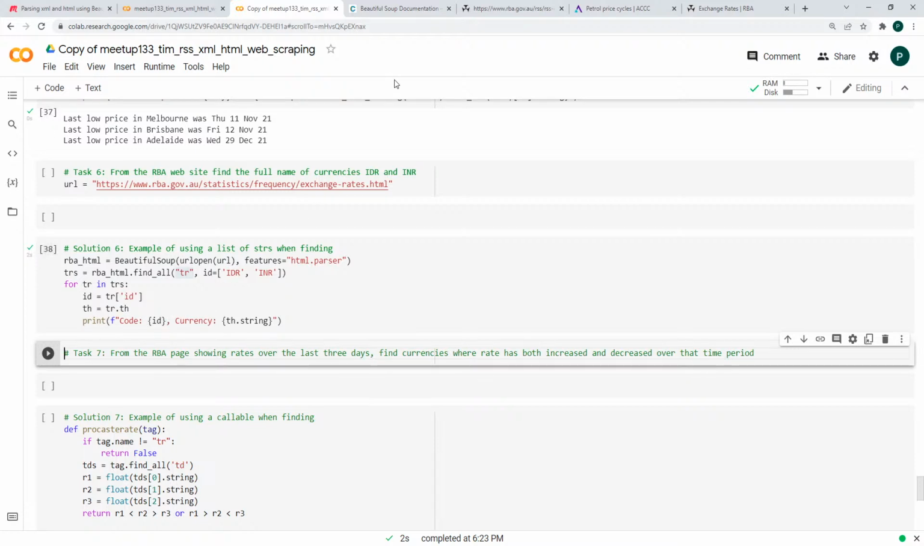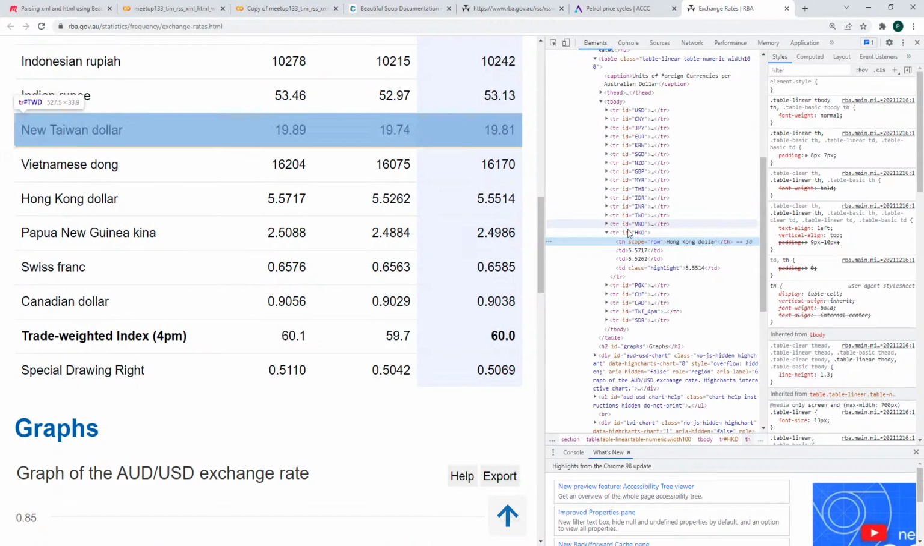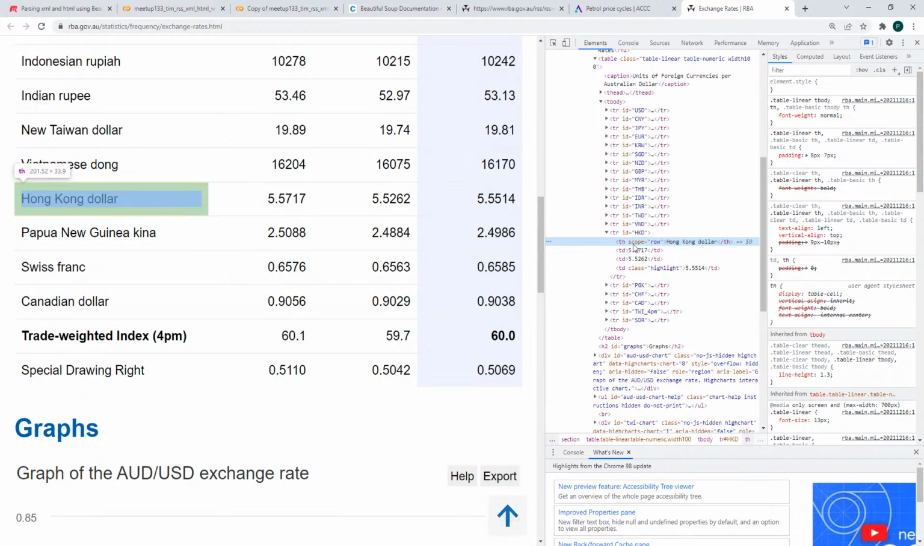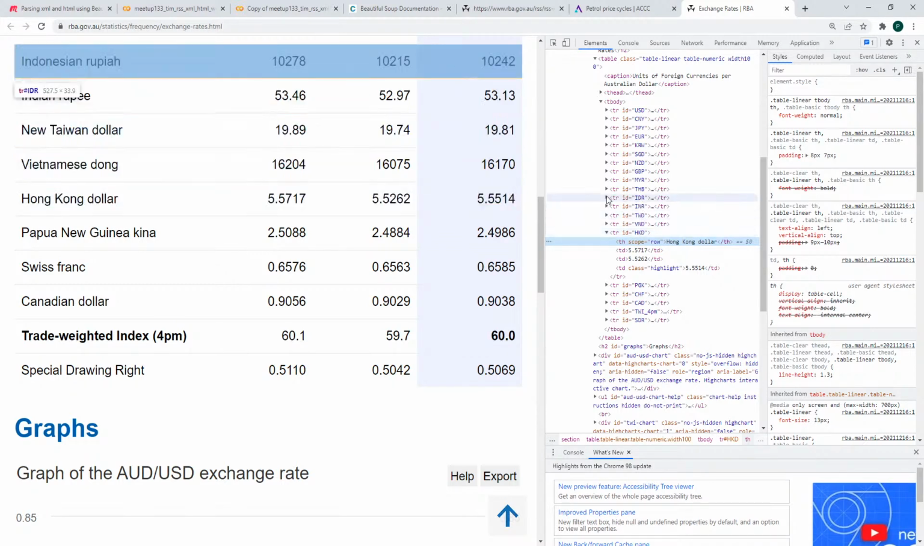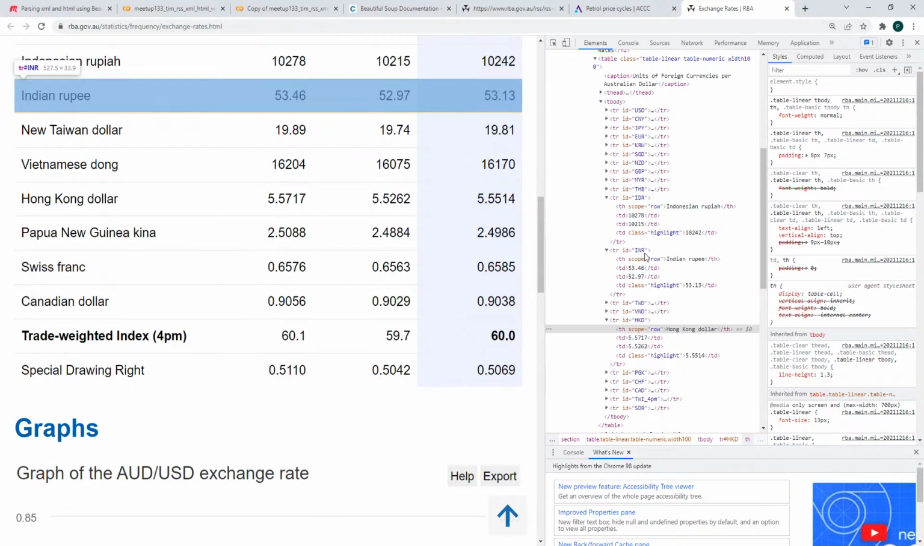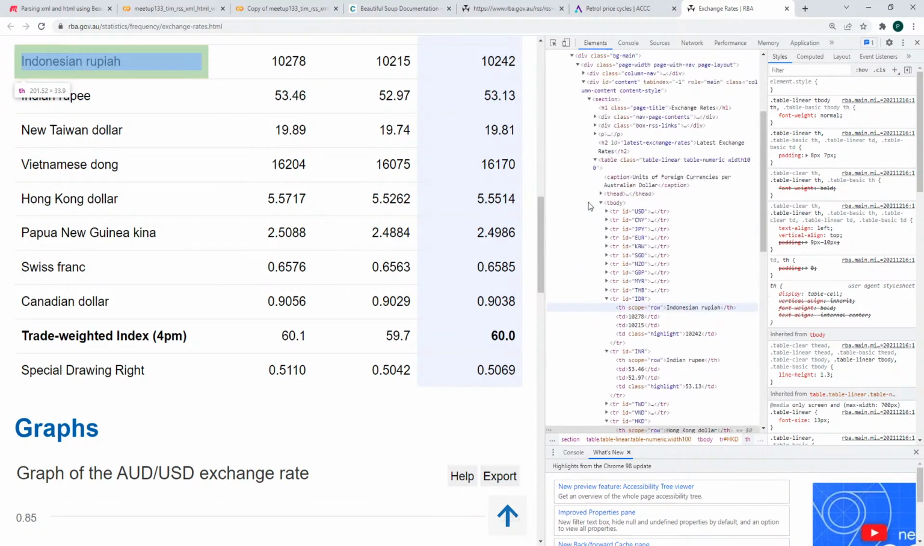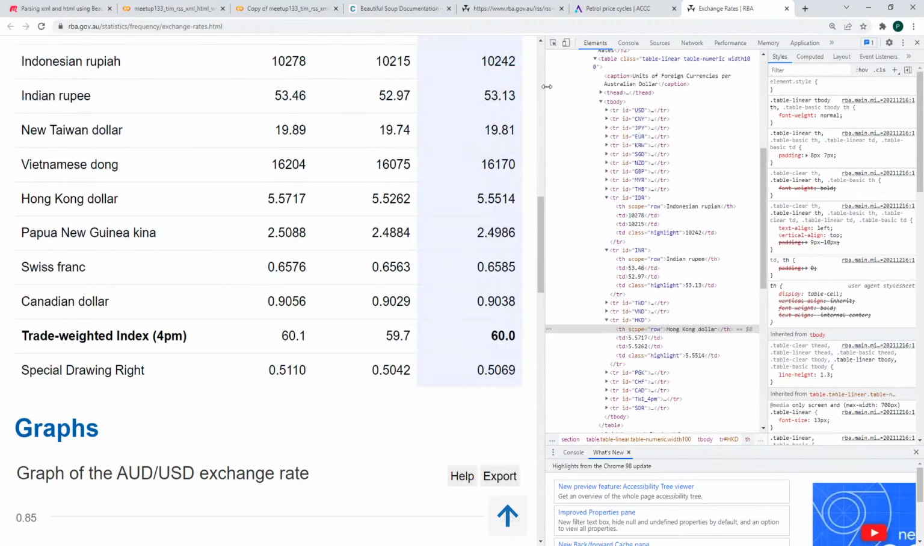Okay, and they've obviously changed their website since I wrote this, so let's go and have a look at the website and see what we've got. So the TH is what we're looking for, and we're looking for IDR and INR. So these look alright. Yep. So why didn't it find it?